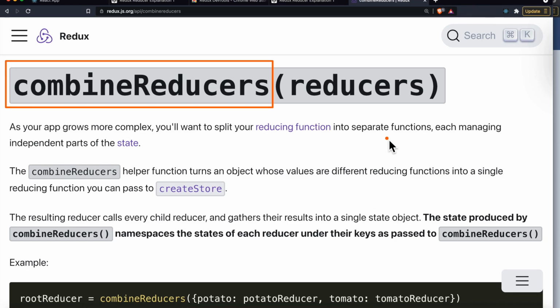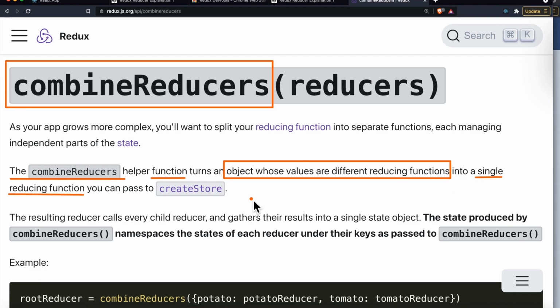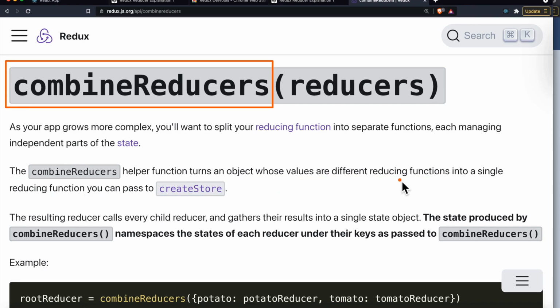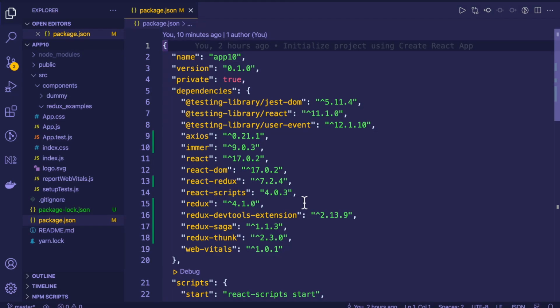And we can use the combineReducers method to create an application level reducer. The documentation says that the combineReducers function turns an object whose values are different reducing functions into a single reducing function that you can pass to createStore. At this point, I just want you to note that the combineReducers function helps us to get a single reducing function that we can pass to createStore. So let's go to VS Code and create a Redux store now.